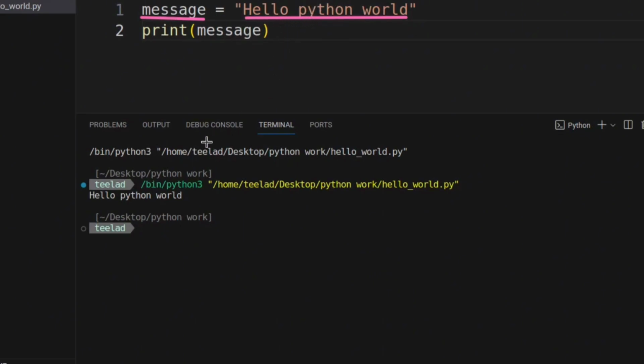When the Python interpreter reads the first line, it links the variable message to the "hello Python world" text. Moving to the second line, it prints the content linked with the message on the screen.